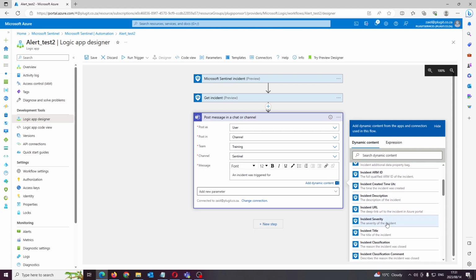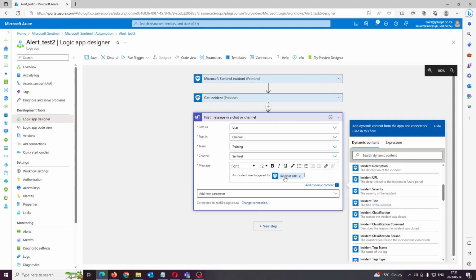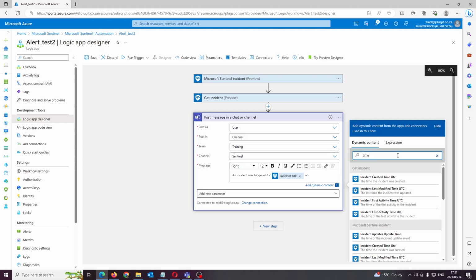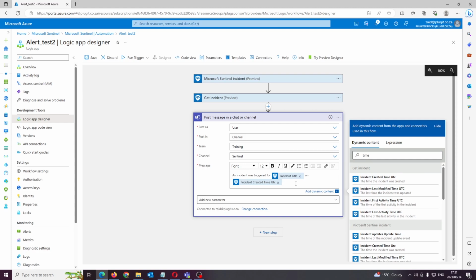we can probably select, what do we have over here, incident title. I'm just going to put a space after that because it does require one, otherwise it'll look a bit strange. It was triggered, and I am going to type in on, and then once again we will type in time. We'll select incident created time. Maybe we want to put a full stop over there.